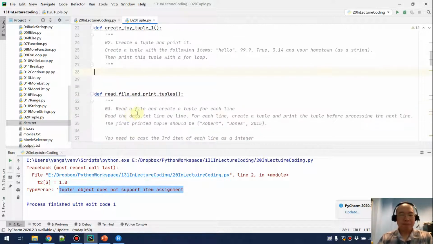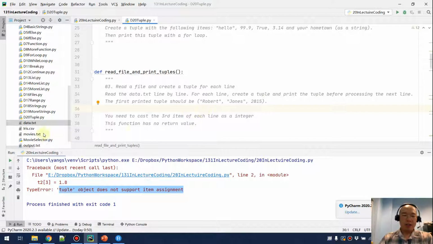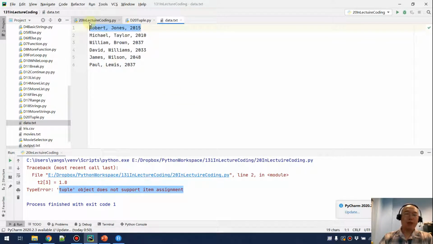Well, the next one, we want to read a file. We want to read data.txt, and for each line, we want to convert that into a tuple. Remember, we are using the comma as a delimiter. Even better, how about we use a comma and a space as the delimiter? Because if you use just a comma as the delimiter, the second value will include a space at the very beginning. So instead of splitting by comma, you should split using a comma and a space as the delimiter.